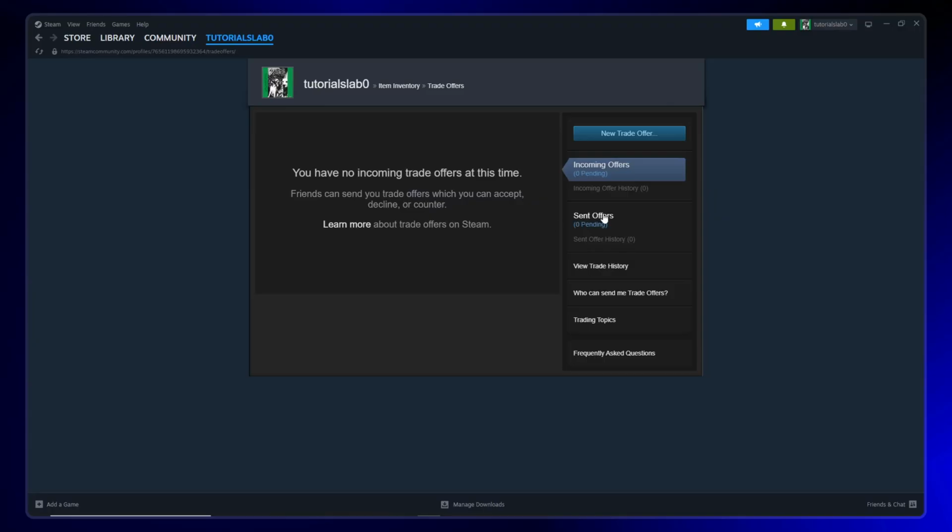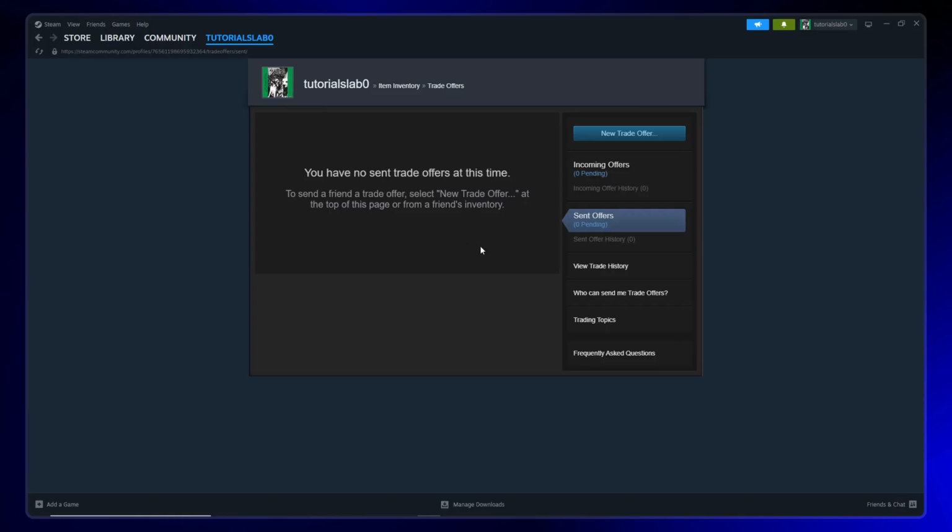Now, still on the right side of the screen, you'll see another option called Sent Offers. Click on this to view all the trade offers you've sent out to other users. This filter makes it easy to focus specifically on trades you've initiated rather than ones you've received. Now, although I don't have any current trade offers right now, I'm going to walk you through the next steps so you know exactly what to do when you do have active trades.